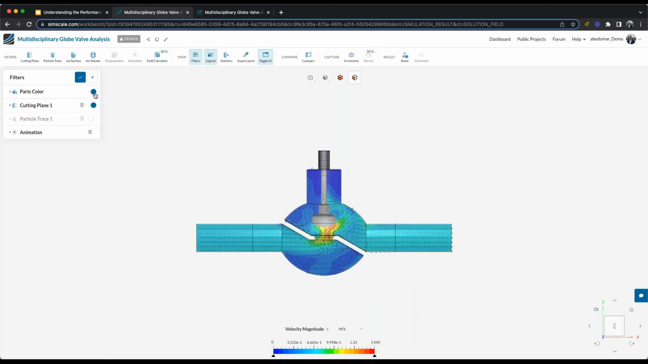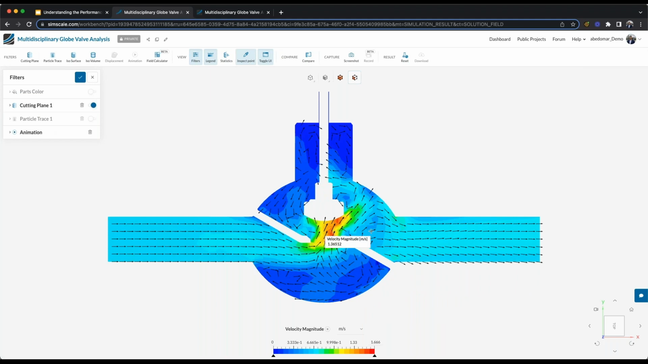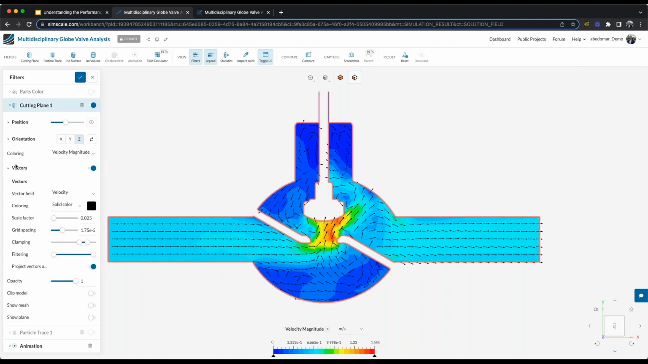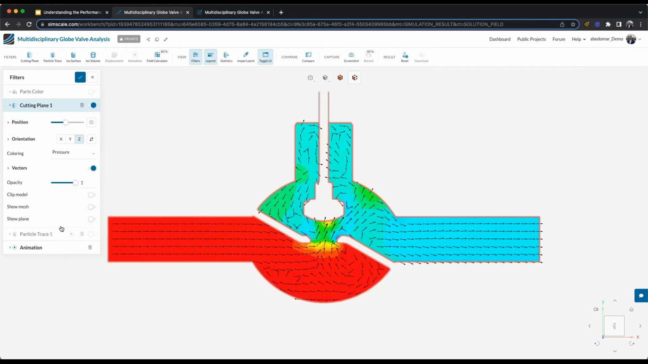And you can actually pinpoint specific data points around the flow regime by using the inspect point tool shown here to get an idea of what the solution field looks like at a specific point. This can of course be applied for different quantities such as pressure, for example, and velocity.